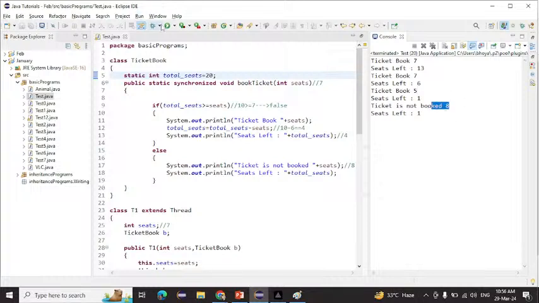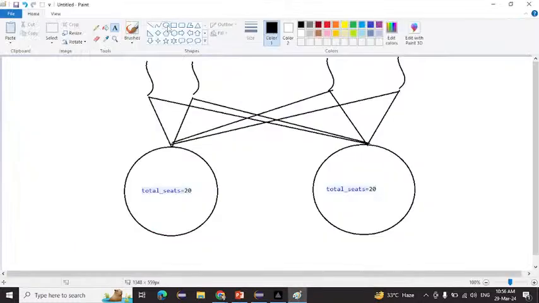Now every time you run this, you are getting the correct result only. Sometimes a different thread will work, the thread positions will be interchanged, but every time you will get the correct result. Okay, so this is the use of our static synchronization.